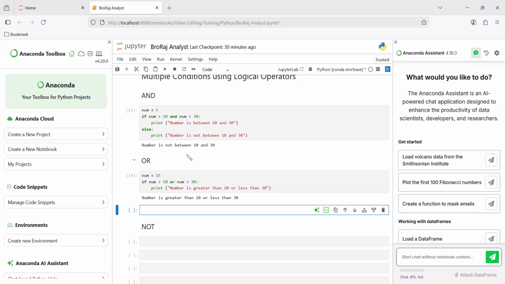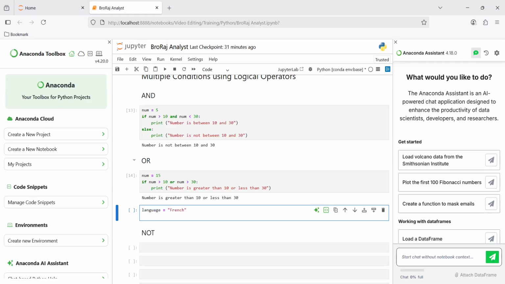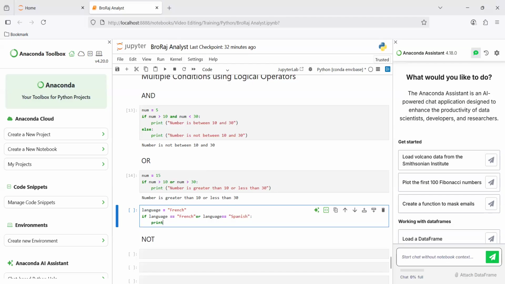Another example is that if you are studying in a high school or college, and you are taking the second language as French or Spanish or Latin, and you have to select one language, and in your school or college, Latin is not there, only French or Spanish is there. Then you can write language equals French, and you can write the statement if language equals to French or language equals, with two equal signs, to Spanish, print eligible for admission.